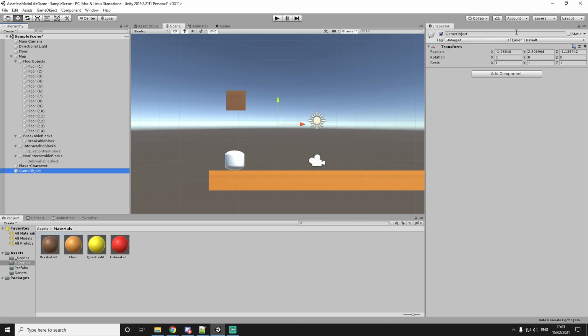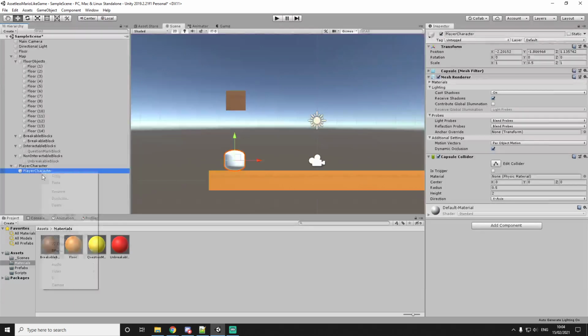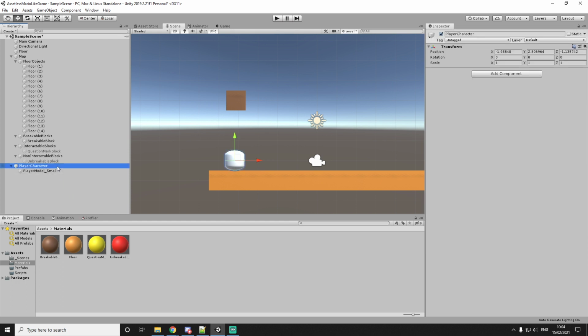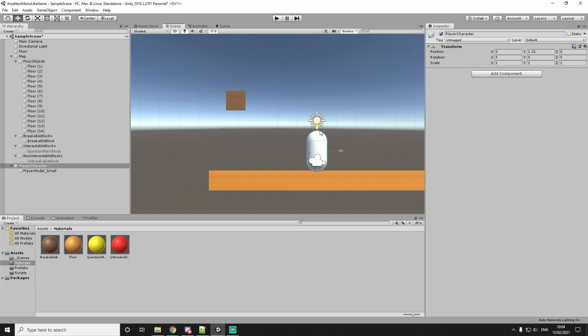So let's create an empty game object and call this our player character, and drag in our other one in here and just call this a player model, and let's call it small, like so. Now let's just reset our position of our player character and then reset our entire model for now. Let's put it where it should be at position. There you go.